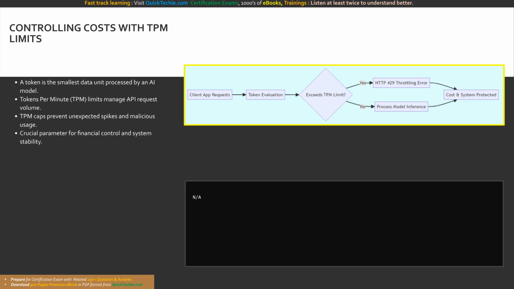When interacting with the deployed endpoint, your client application code must be equipped to handle TPM enforcement. If your code submits a prompt that exceeds the rate limit, the API returns an HTTP 429 too many requests response. Developers must write asynchronous retry logic, commonly utilizing exponential backoff algorithms, to pause execution and smoothly resubmit the prompt once the minute resets. Observe the token evaluation workflow. Client app requests enter the system and undergo immediate token evaluation. If the request volume exceeds the strictly configured TPM limit, the system triggers an HTTP 429 throttling error.